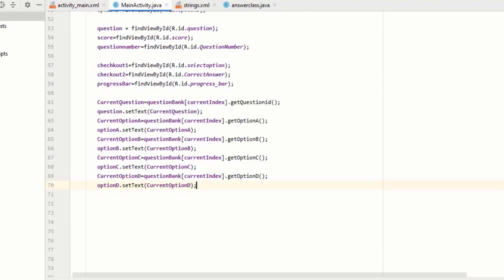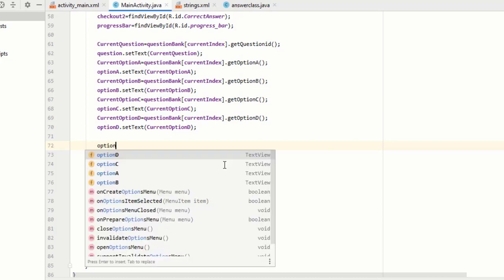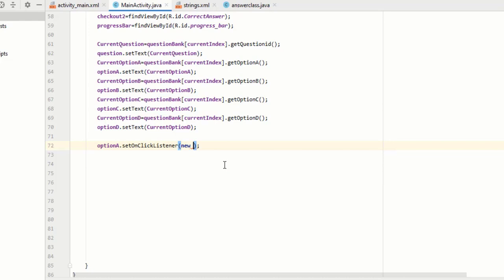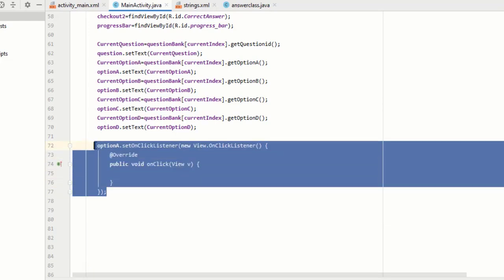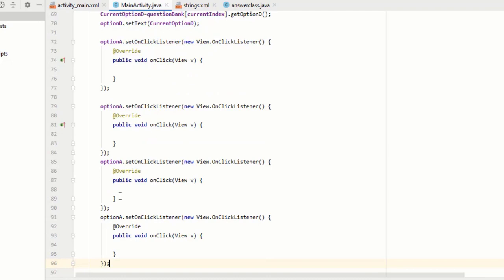Now I have to set an onClickListener on everything. So I simply type here optionA.setOnClickListener new, then space, then capital O, and press enter. Then automatically all the code is written by itself. Now simply copy this code and paste it 3 times because we have 4 options. So whenever the user presses on any option, we have to call 2 functions. So first change it: this is option B, this is option C, and this is option D.